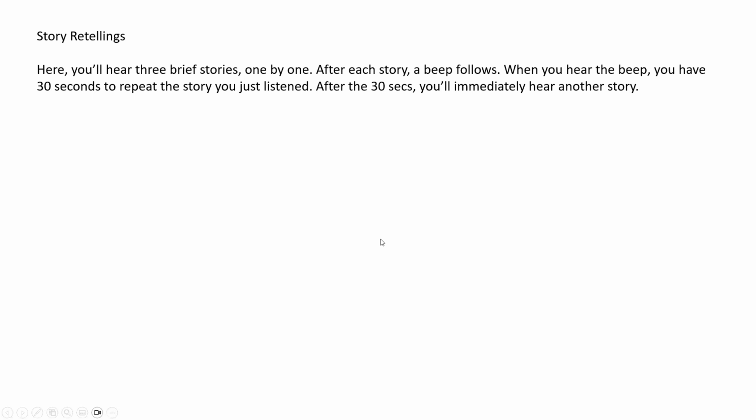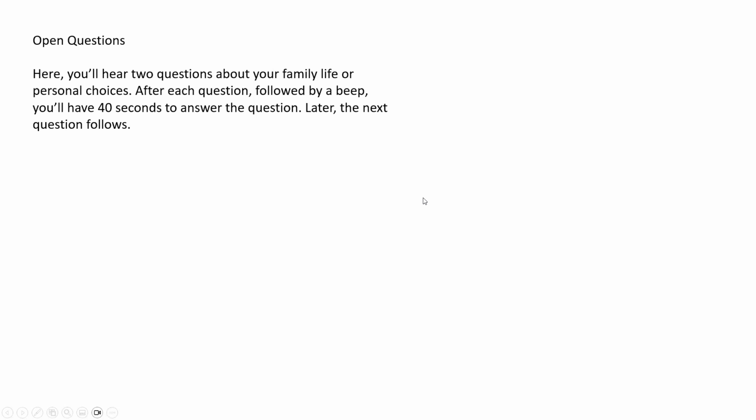After each story, a beep follows. When you hear the beep, you have 30 seconds to repeat the story. You just listen. After 30 seconds, you will immediately hear another story, so you have to retell the story. Then open questions: here you will hear two questions about your family, life, or personal choices. You have to answer each question within a beep.